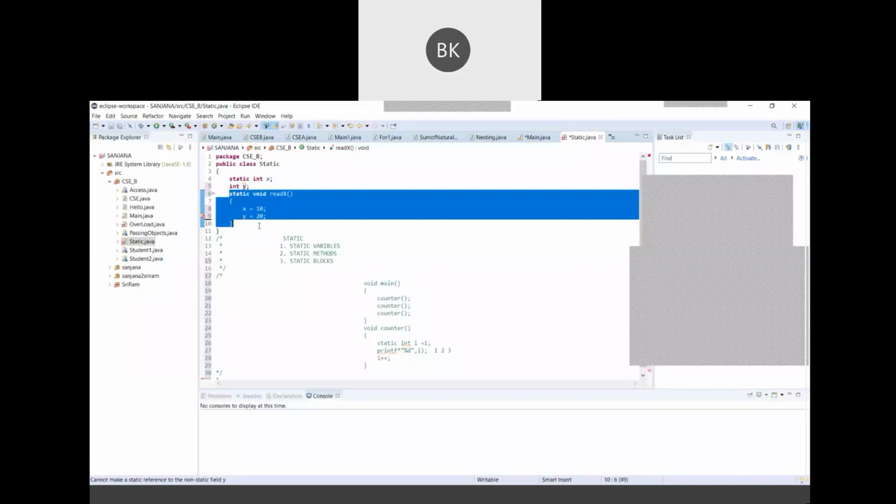If you have static data before the main, you can access it inside the main method directly. But if the class has non-static instances, and the class also has the main method, then you need an object to access those instances. In the main class, I already created the object of main: Main m is equal to new Main.